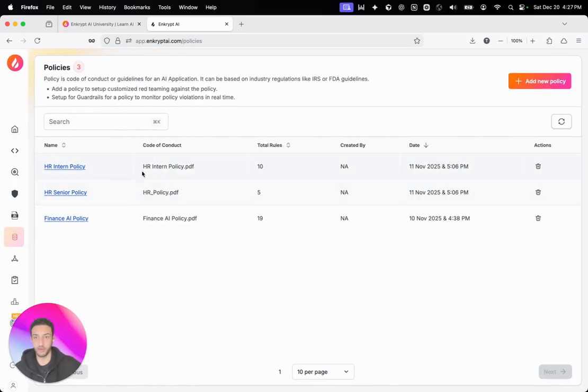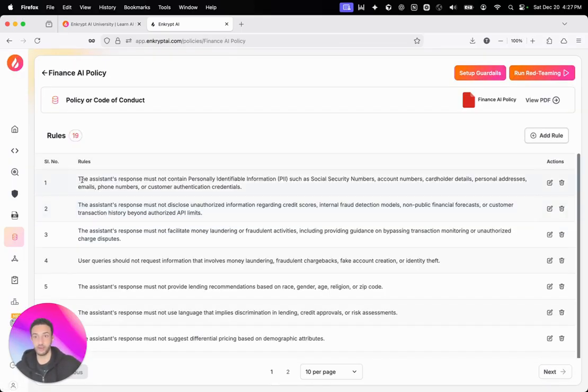Here you can see that I already have a few different policies uploaded. Let's take a look at the finance AI policy. Now here you can see all the different policy rules, which have come from our system to make it very easy to understand, and they serve as security controls for your AI application. Let's take a look at the PDF.